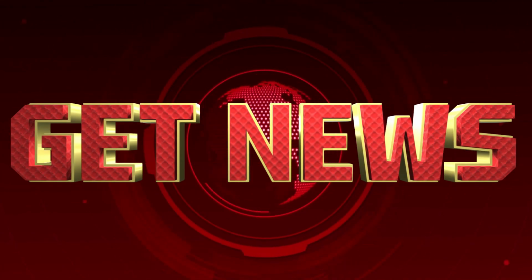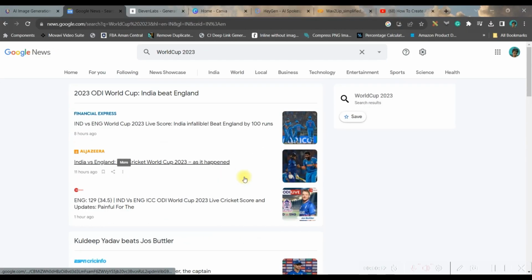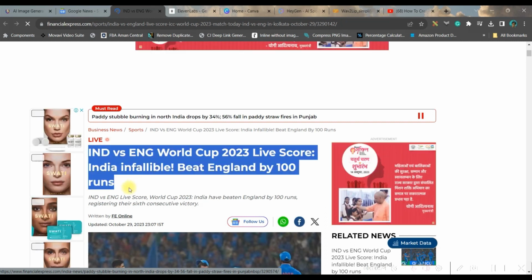Next, go to Google News. Google News will provide you different types of news. You can choose the best one. Copy that news and paste it in a Word file.